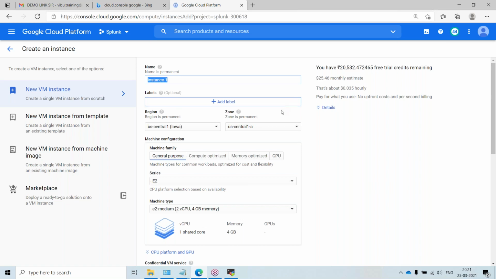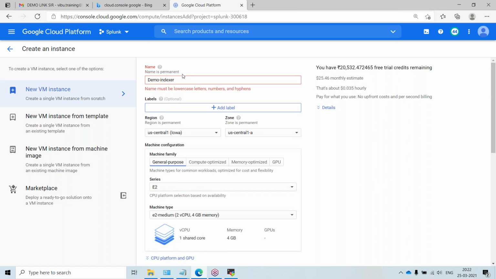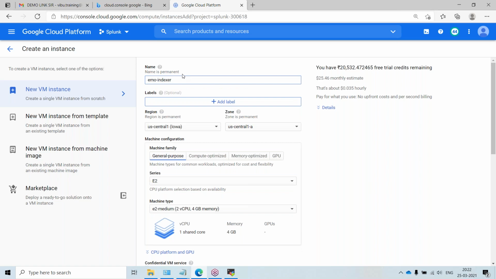Okay, now what I will do is give something like demo-indexer. Okay, I'm giving something like demo-indexer. Everything should be in lowercase. If you put anything in uppercase, it won't accept. Okay, and once you create the name, you can't change it.